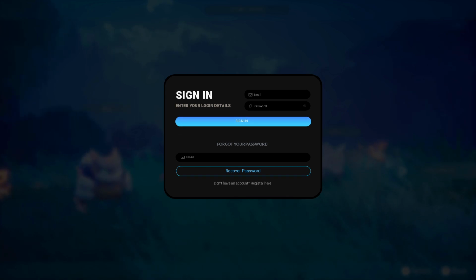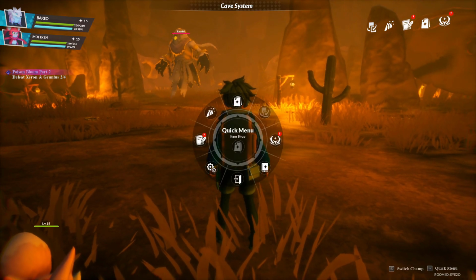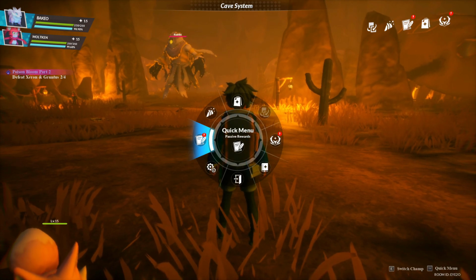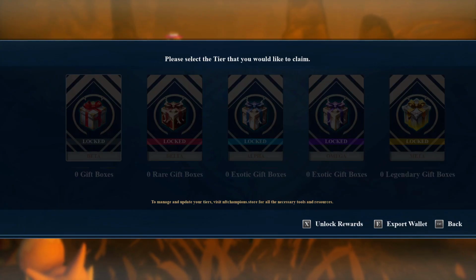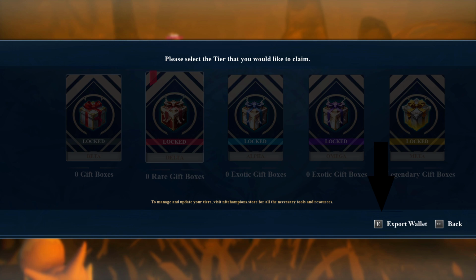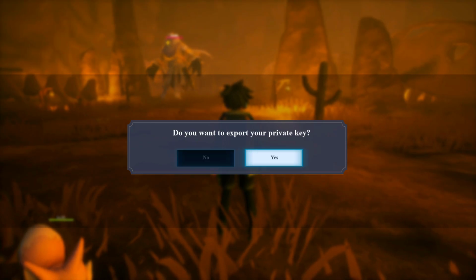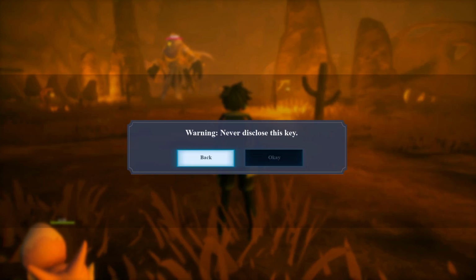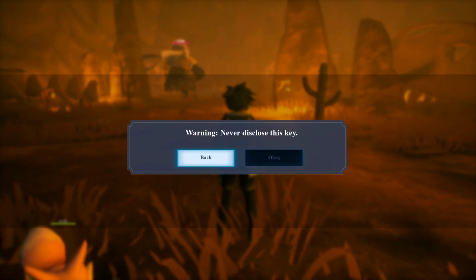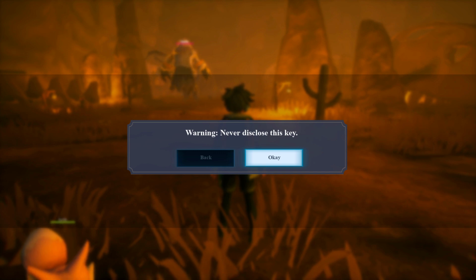First, you want to log in. Next, you want to press tab and then go to your passive rewards menu. Then you want to press E or export wallet. Press yes. Press OK.